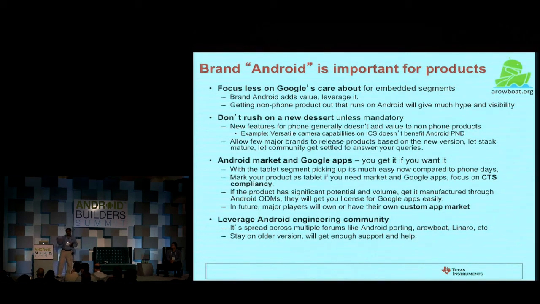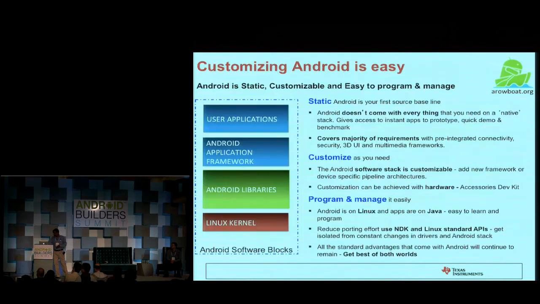As I said, it is spread across multiple forums. I'll give more details into it. And then you have to learn how to customize Android. This is not a new stack to anybody, the picture is known, but what I mean to say here is that Android is definitely static, but it is customizable. You can program and get your product done in a very easy way.